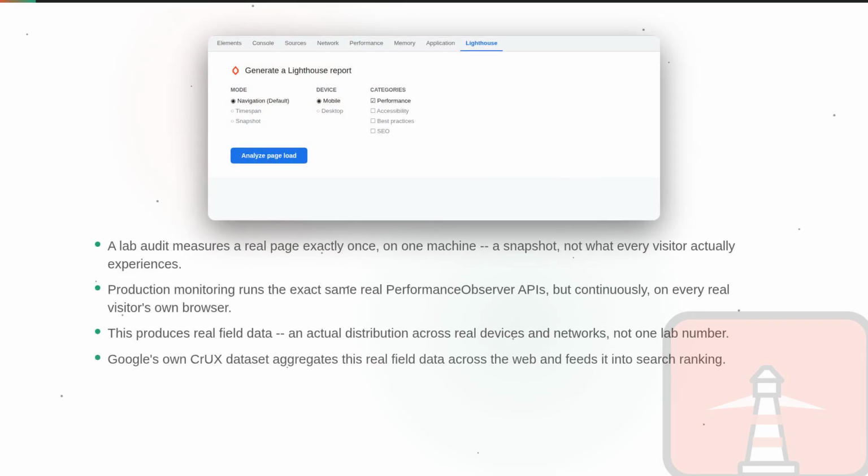A lab audit measures a real page exactly once, on one machine, a useful snapshot, but not what every visitor actually experiences. Production monitoring runs the exact same real performance observer APIs, but continuously, on every real visitor's own browser, producing genuine field data across real devices and networks instead of one lab number. Google's own CrUX dataset aggregates this real field data across the web and feeds it into search ranking.